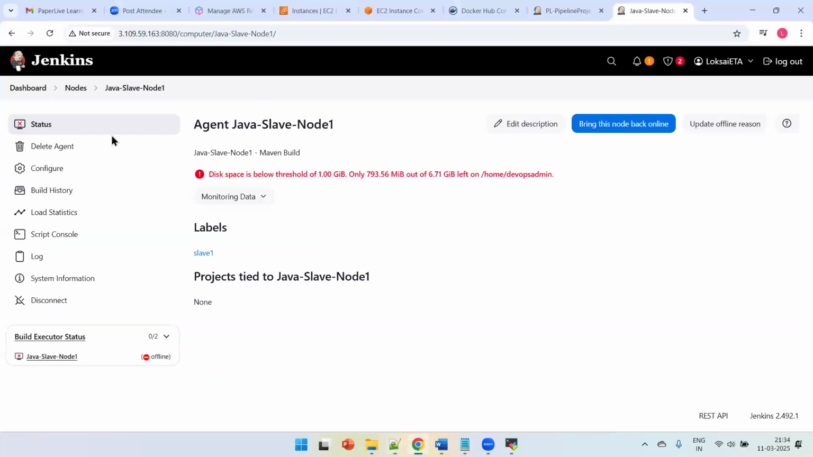Like I have something called disk space is below threshold. My node is out of space actually. So what should I do now? I need to clean up. That's all.